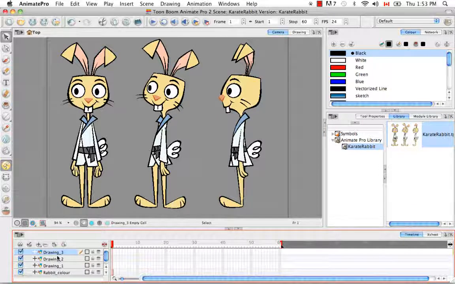And then I'm going to rename them accordingly by double-clicking into the field. I'm going to call this one rabbit_front. This is going to be rabbit 3/4, which is often denoted by a 3 and a Q instead of a 3 and a 4, one beside each other. And rabbit profile, like this.